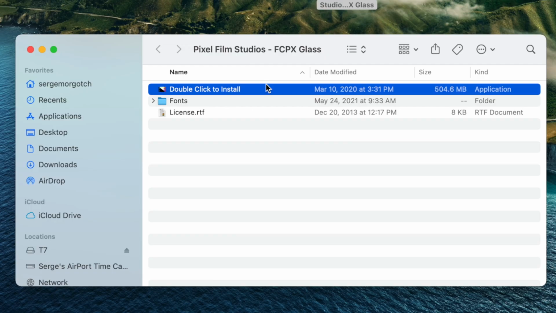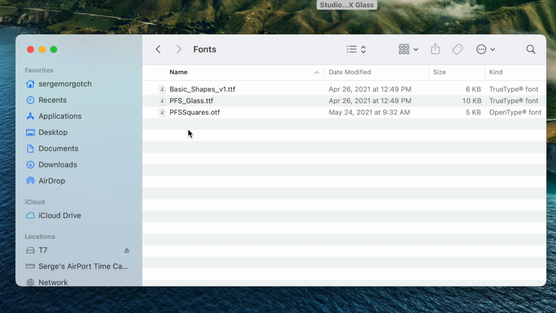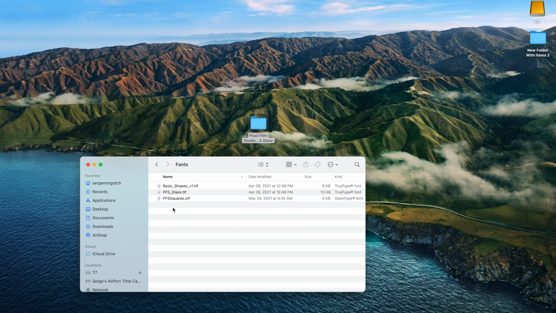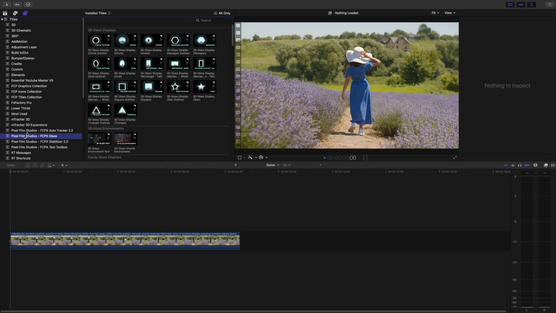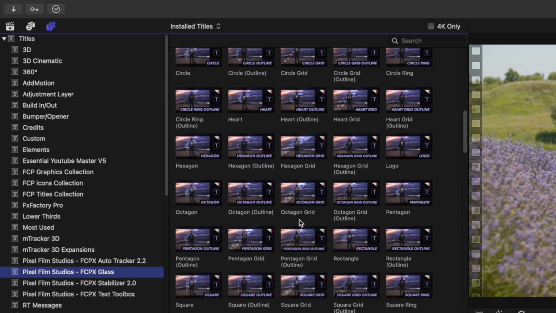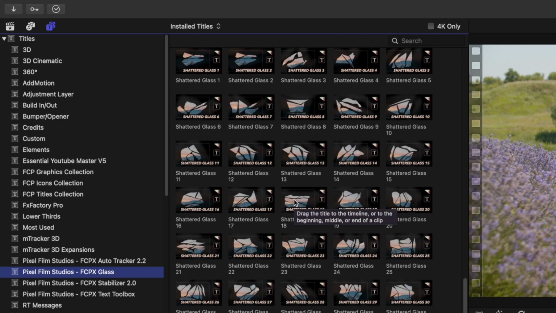The download of FCPX Glass comes with a fonts folder. To make the most out of this plugin, install the 3 included fonts either before or after installing the plugin itself. After installation, open Final Cut Pro, and you'll find all the included assets in your Titles and Generators browser. Everything is organized into different categories, including 3D glass displays, overlays, titles, shattered glass displays, and more.